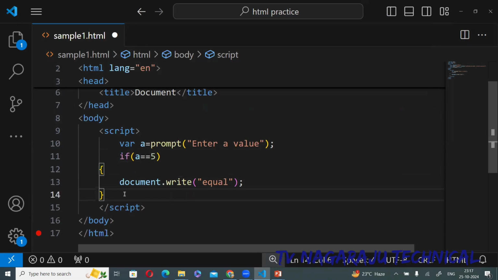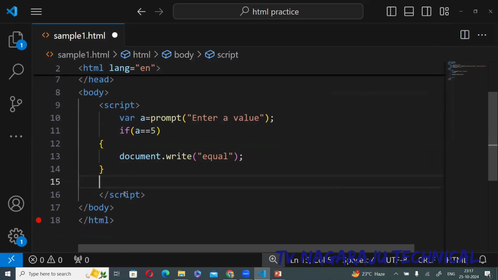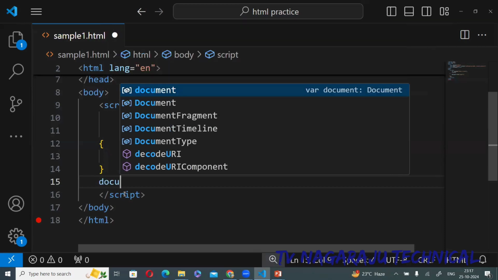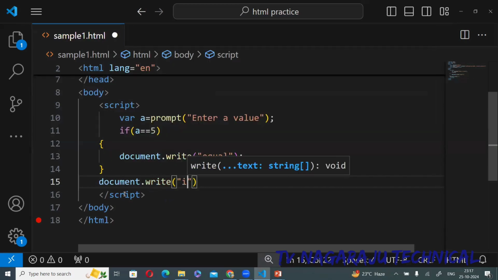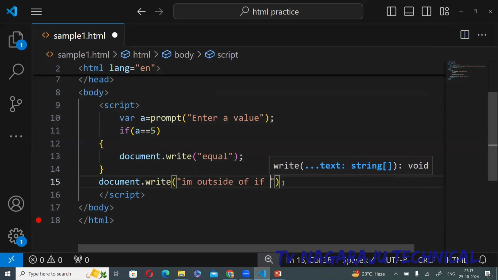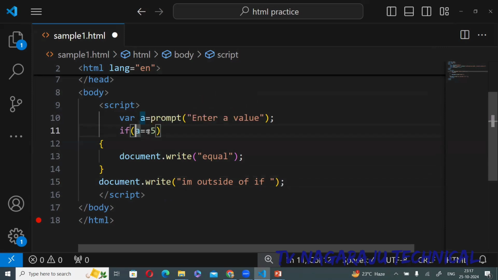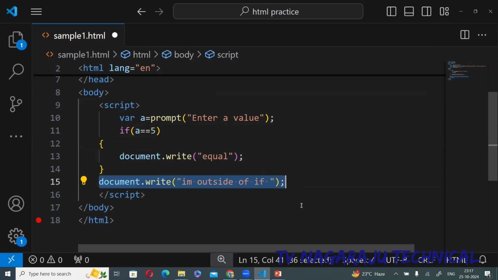Now coming out of the if, remember within the if you can write any number of statements. That's not a problem. Now document.write, I am displaying a message: "I am outside of if statement." What is the procedure? I enter the value. If the value is equal to 5, this statement is executed, and after that we continue with the remaining part of the program. If the value is other than 5, this is not executed, and we continue with the remaining part of the program.